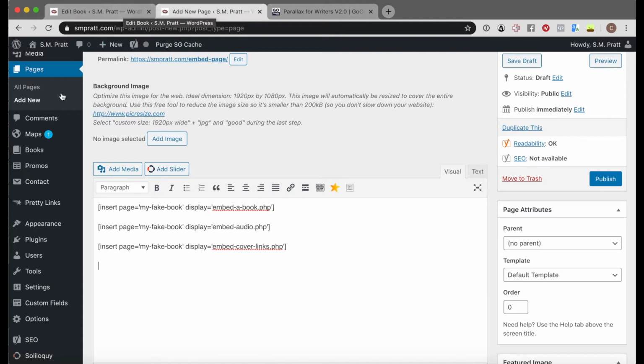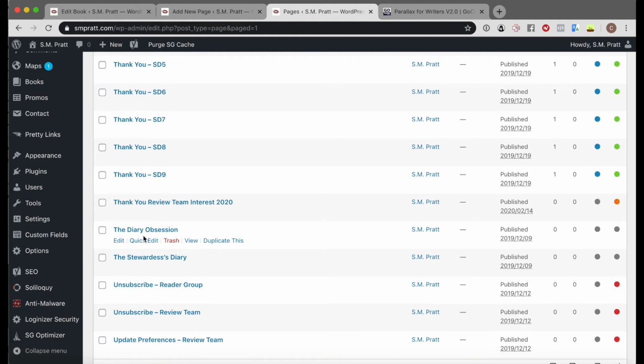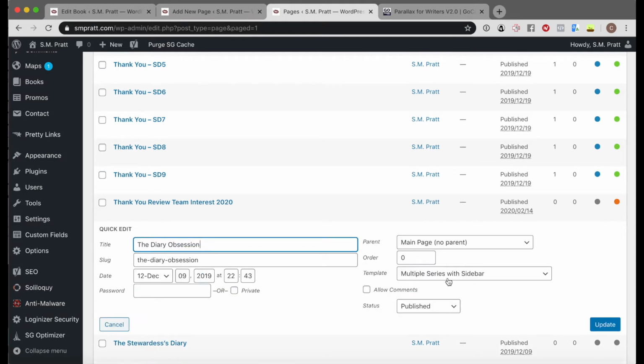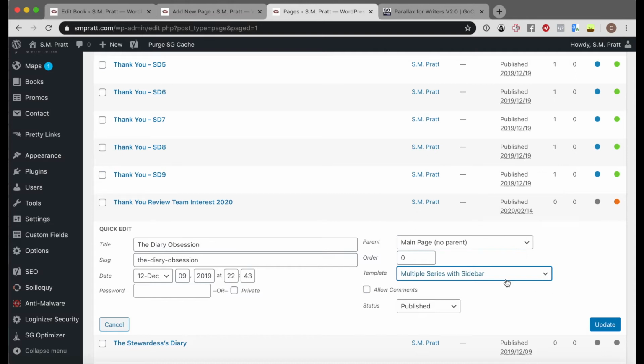So if I go to my list of pages here, so this page here is a series. What is important? It's not just a regular series page. If you quick edit, it needs to use either multiple series with sidebar or multiple series page, which is full width, same kind of template, except it doesn't have the sidebar. If your page is using anything else, you will not be able to follow these instructions. And what I need to use is the slug here, but you will see that very shortly.